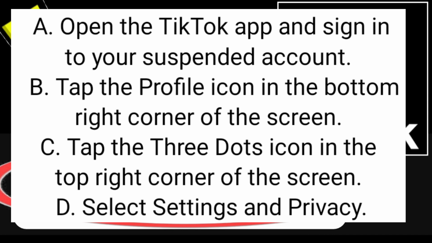A. Open the TikTok app and sign into your suspended account. B. Tap the profile icon in the bottom right corner of the screen. C. Tap the three dots icon in the top right corner of the screen. D. Select Settings and Privacy.